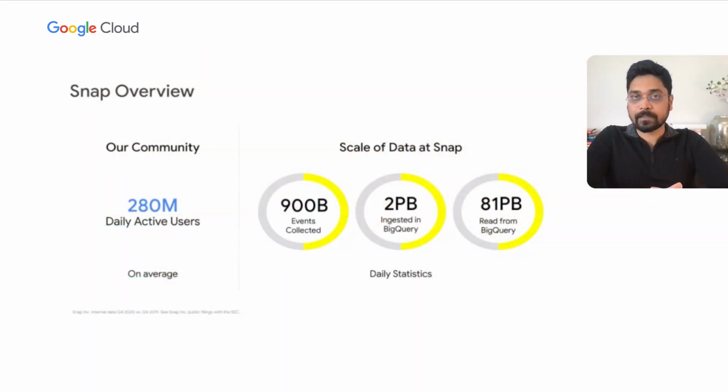Could you share a little bit more detail on how Snap uses data today? Yeah, absolutely. So at Snap, we really believe in data-driven decision making. That basically means data powers all of our feature development, research, analytics, experimentation, machine learning, advertising, as well as business reporting.